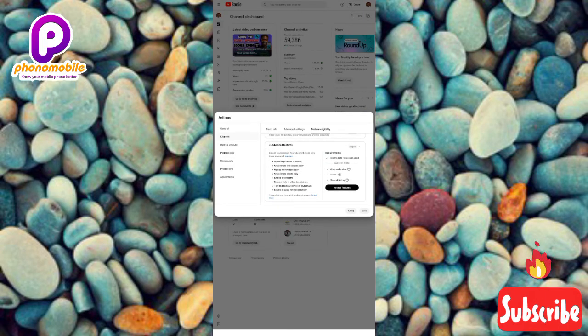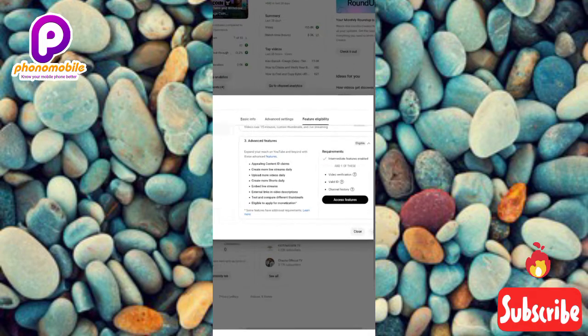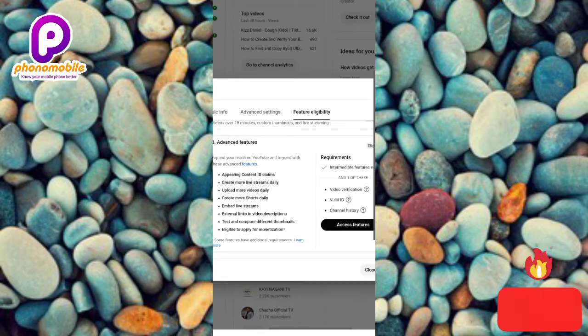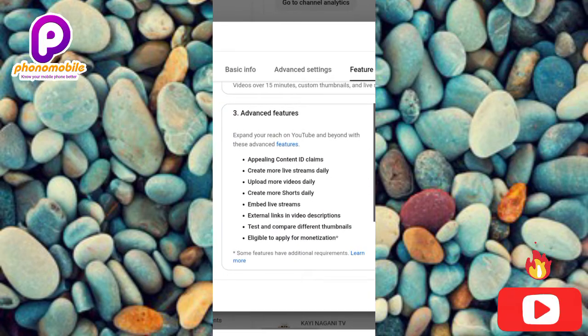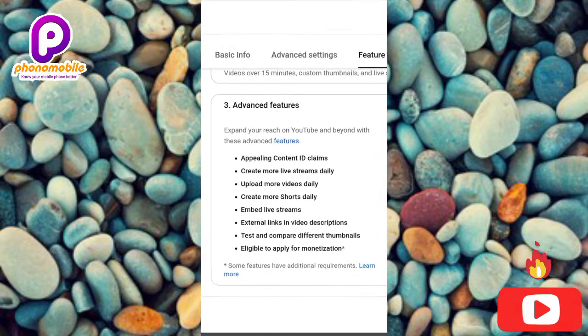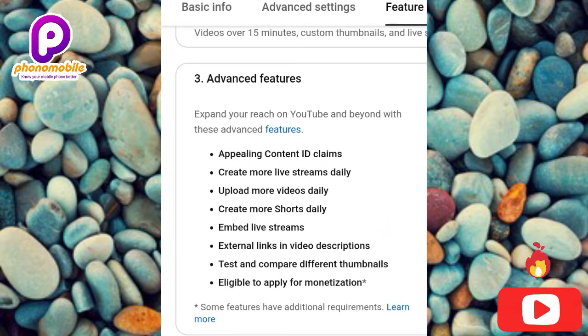Let me scroll upwards, then let me zoom in again so you can see what is there right here under the advanced features. So guys, now you can see all the features you're going to be getting once you enable the advanced feature. You can see it right there, and I stated that at the beginning of the video. You can see all of it right there.